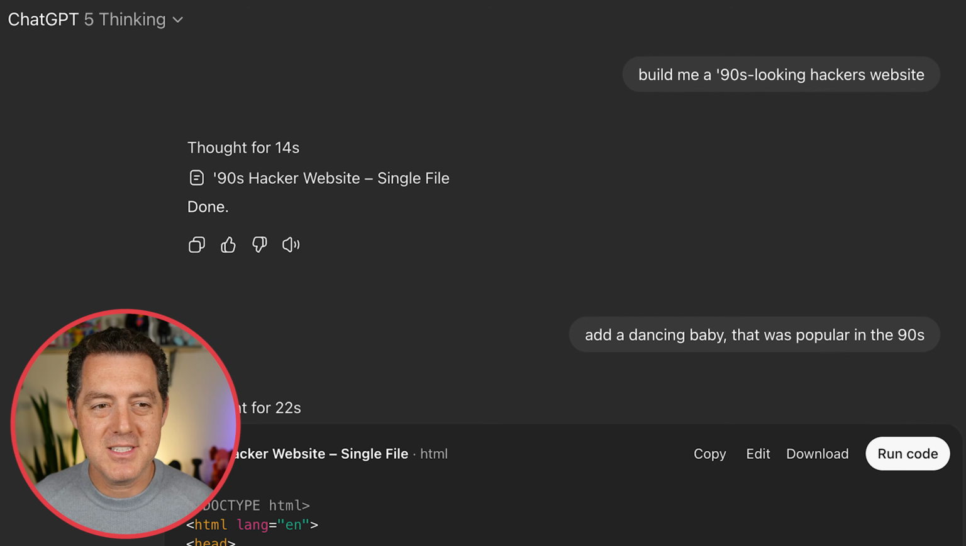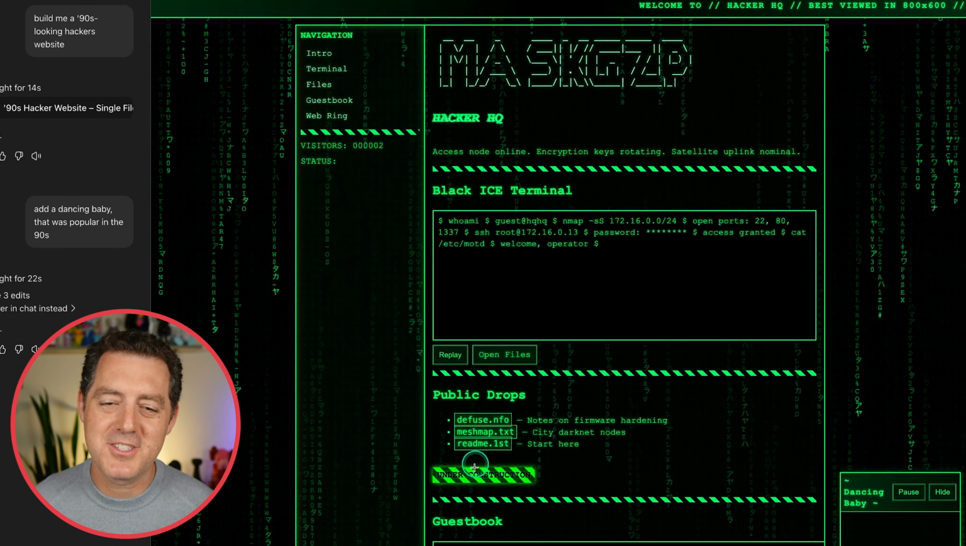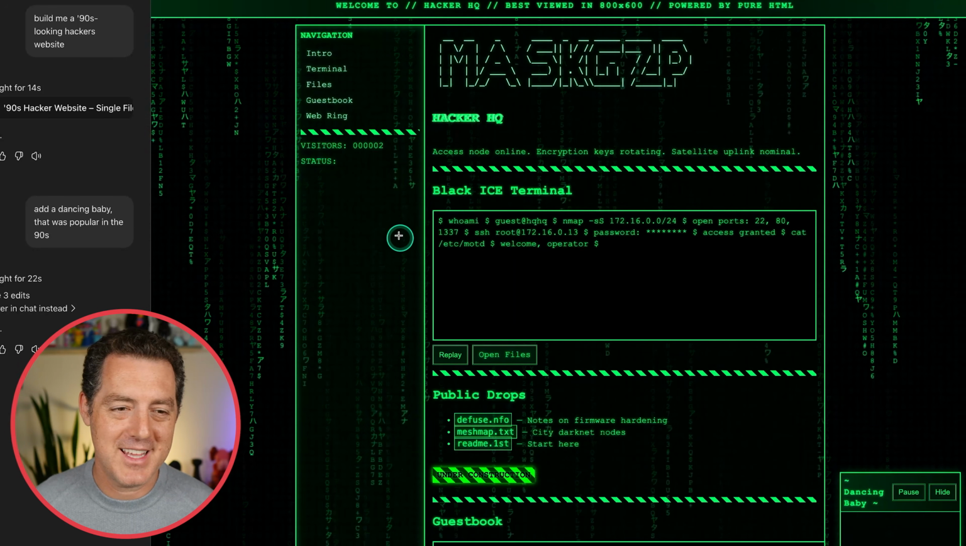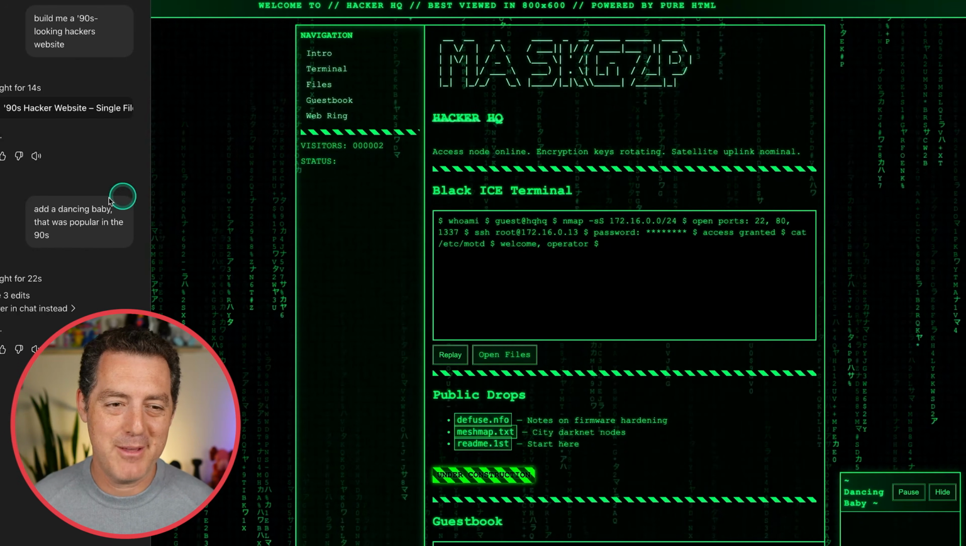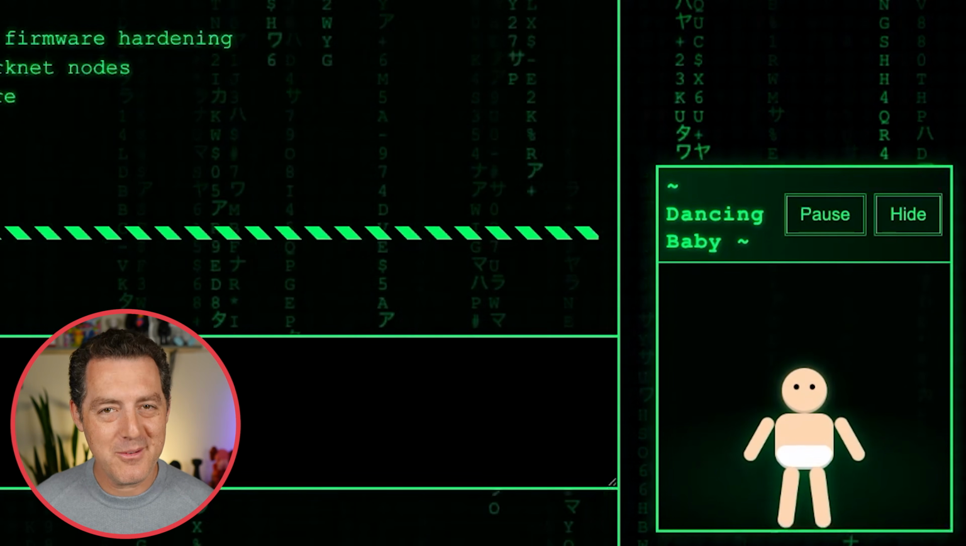Build me a 90s looking hackers website. There it is. All right, obviously very Matrix style, under construction. This is kind of the very typical GeoCities vibe from back in the day. And I asked it to add a dancing baby like what was popular in the 90s. It did this. Not quite what I wanted.